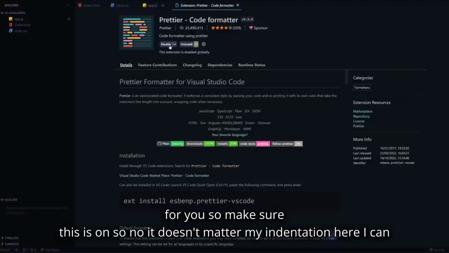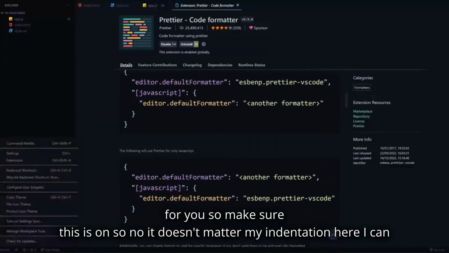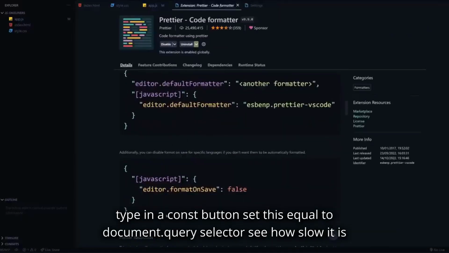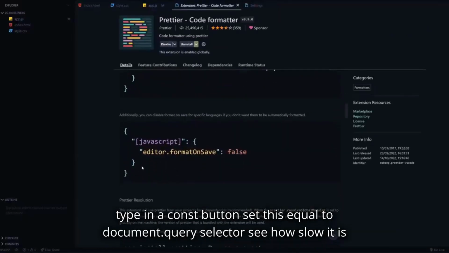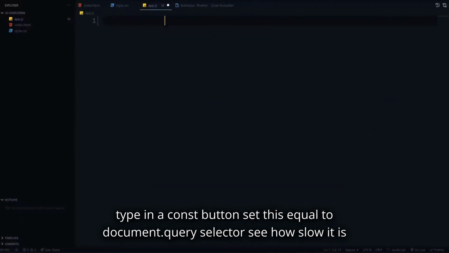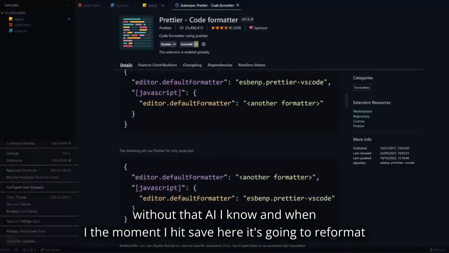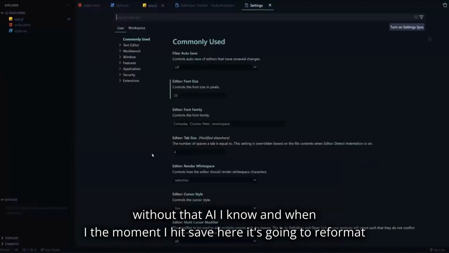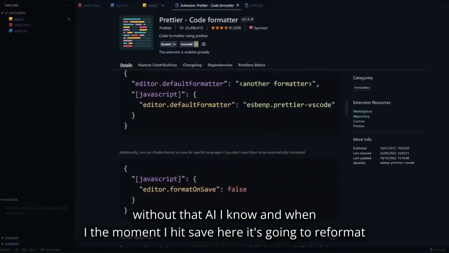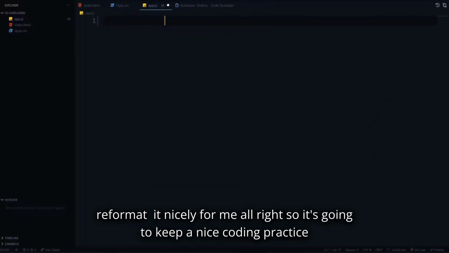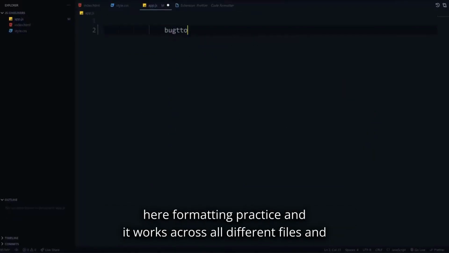Make sure this is on. So no matter my indentation here, I can type in const button equals document.querySelector. See how sloppy it is without that. And the moment I hit save here, it's going to reformat it for me. So it's going to keep a nice coding practice, formatting practice, and it works.